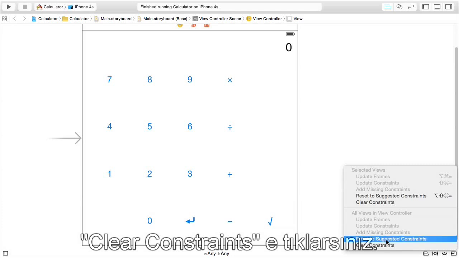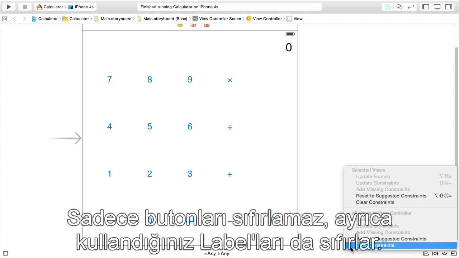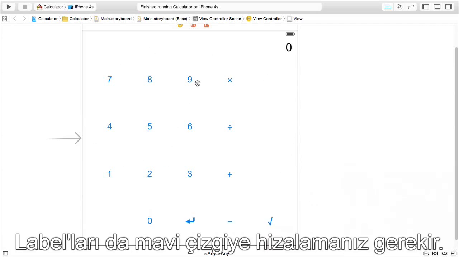Reset to suggested constraints is going to try and make some sense of your dashed lines, but if it's not working, your dashed lines are off anyway. So you can just go here and clear constraints, and I'll clear them all. Now that's going to clear not just your buttons, but also it's going to clear your label.